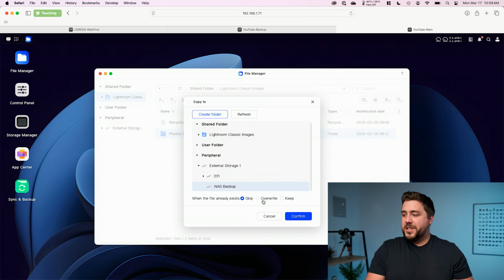Now, when it comes to skip, overwrite, or keep, I leave that kind of up to you. I'm gonna go with skip because if a file's already been copied, there's no reason to copy it again. But if you do wanna be sure you get a full backup every time, you might wanna go with overwrite. Keep will actually keep both, so you would duplicate all of those files on the backup. We definitely don't wanna go with that option. I'm gonna go with skip and click on confirm.